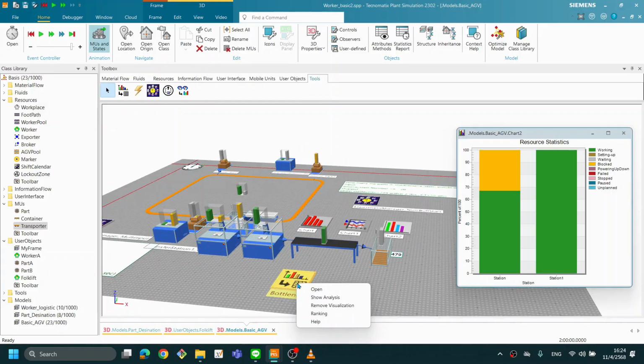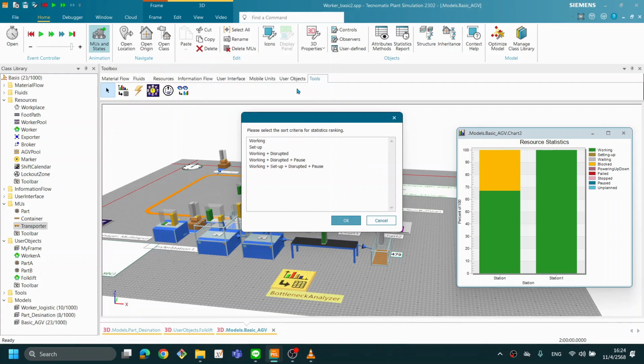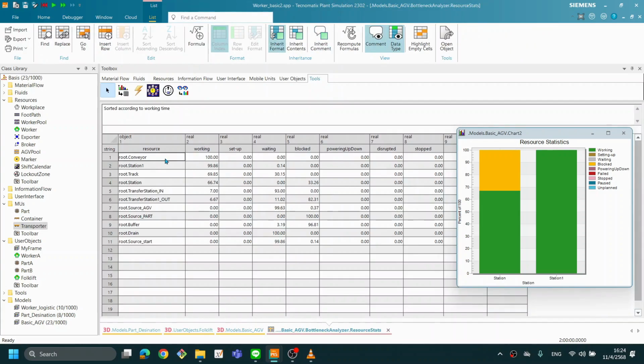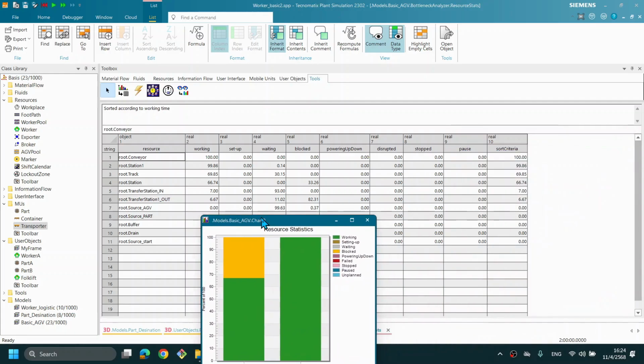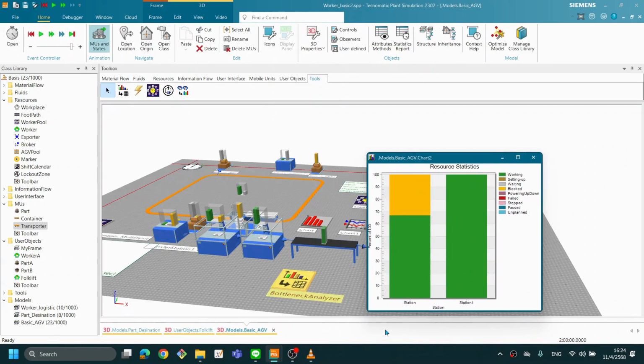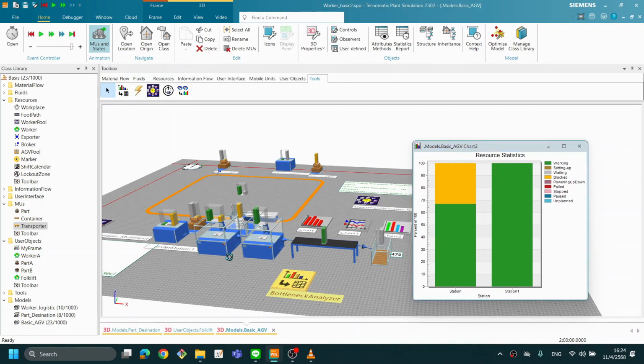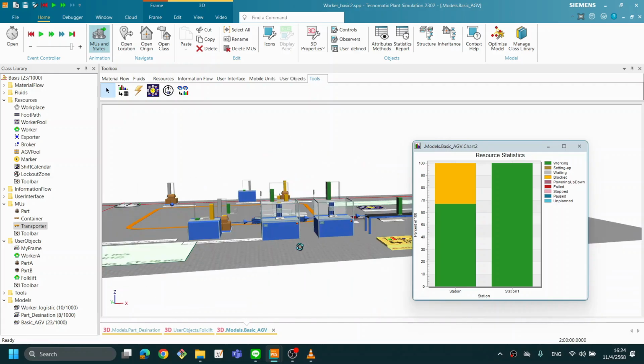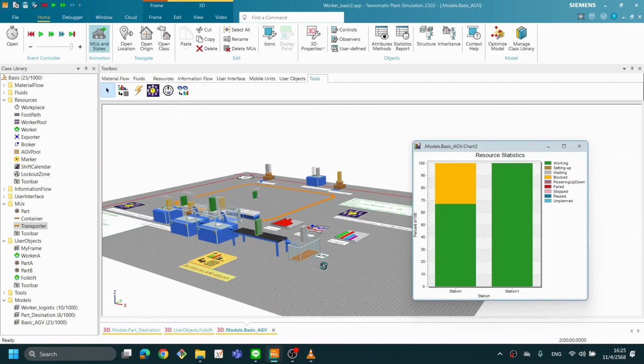Okay, you can do ranking, so it's ranking, set up, disrupt, and pause something. It shows it's working. It shows you about the conveyor, the working time, how many percent. It shows up on this, it's a detail. Okay, close. That's it. This is a tool for you to analyze the bottlenecks. That's it.